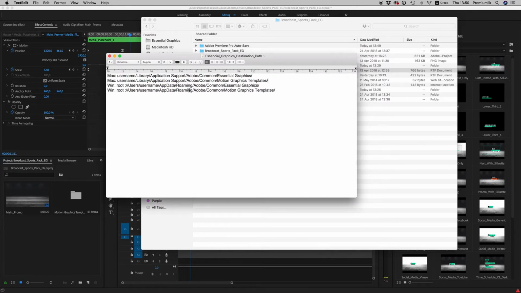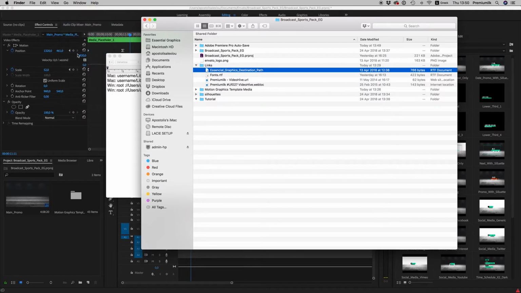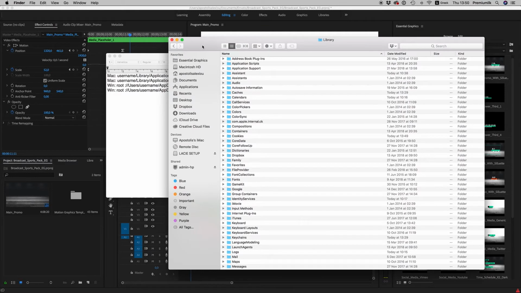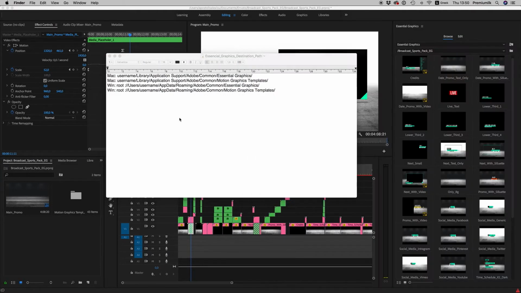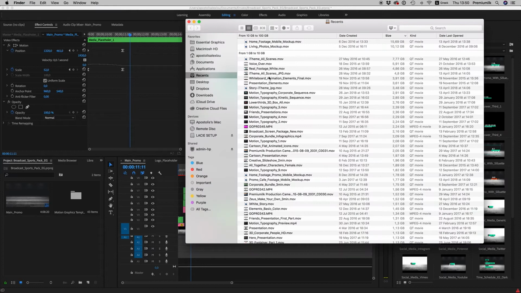So you go to the library. In order to find the library, holding the Alt key, you find the library here, if you don't know how to find the library on the Mac. And then you follow all this path to copy the files. After you copy the files, you open the Premiere project that you will find here.